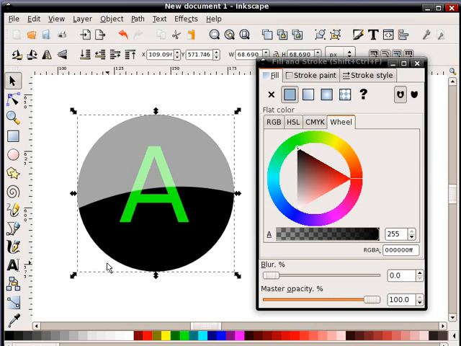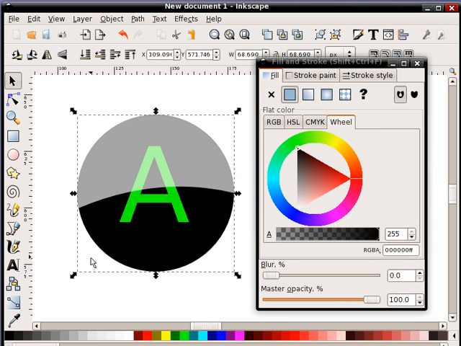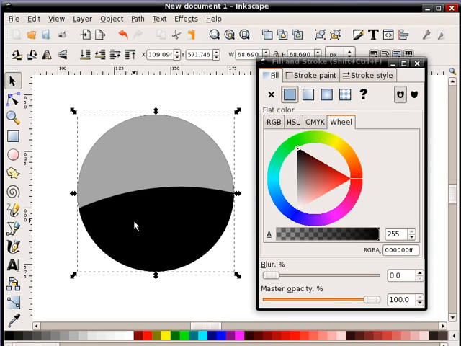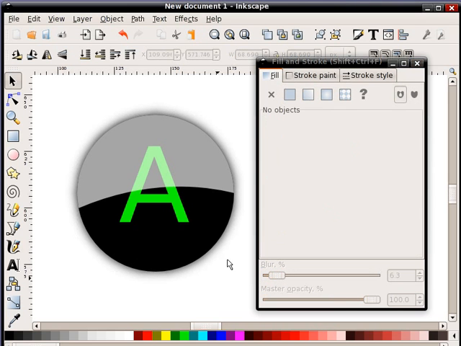The other thing I did in that tutorial was I created a black shadow behind it, and that's really easy. You just select the original black circle again, Control D to duplicate it, page down to send it to the bottom, and then just up the blur a little bit to suit your tastes, and there you have it.